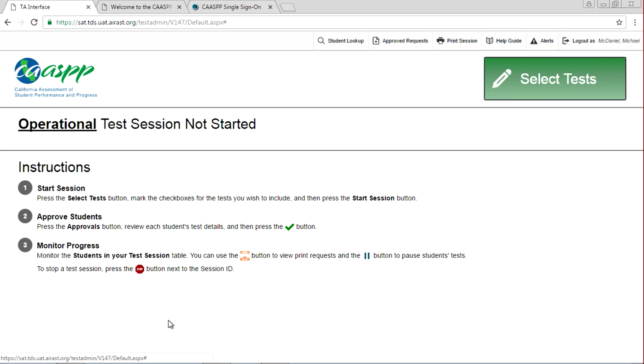In addition to viewing this tutorial, before launching an online test, you are encouraged to review the user guide or test administration manual for the test you will be administering to make sure you are familiar with the details regarding the administration procedures, students' test settings, pause rules, and how to end the test, as there are differences depending on the test to be administered.